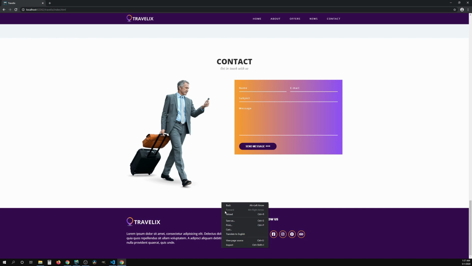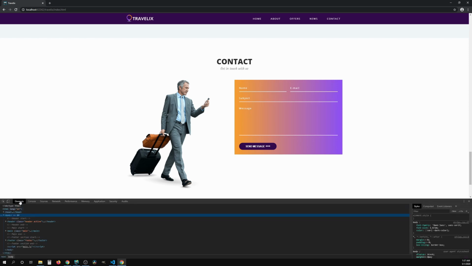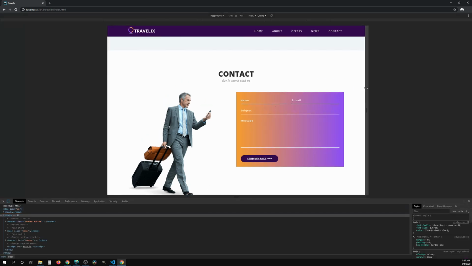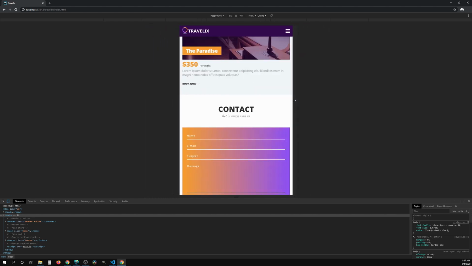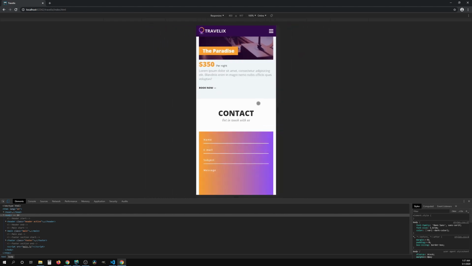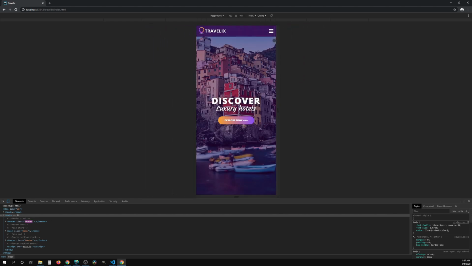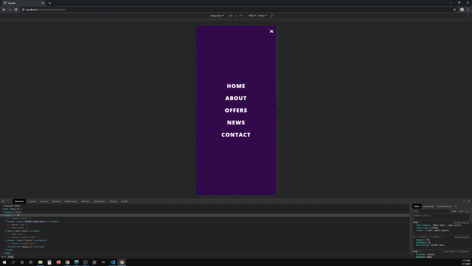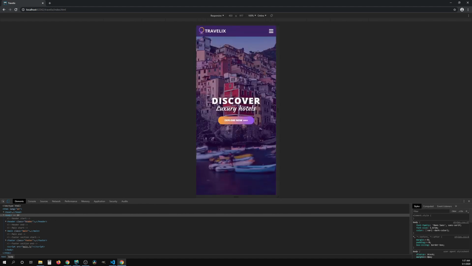As mentioned, it's going to be fully responsive, so if we go into the responsive view, you'll see that everything is going to adapt as we make the viewport smaller. Then here at the top, we have the navigation for the mobile devices, and as you can see, that's also functional.